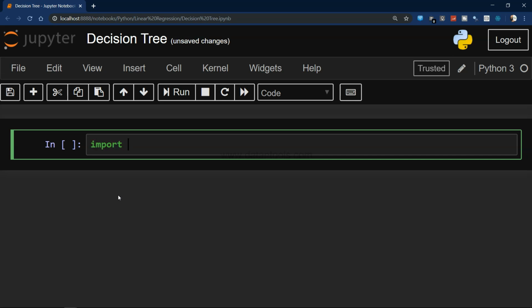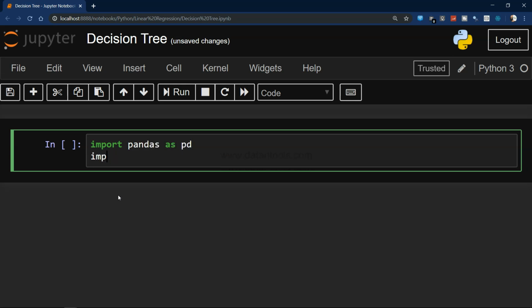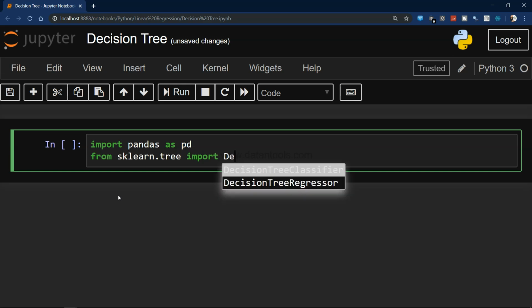So let's go ahead and write import pandas as pd to import the data file, and then from sklearn.tree import DecisionTreeRegressor. You have two classes. One is DecisionTreeClassifier, as you can see, and one is DecisionTreeRegressor. So classifier and regressor are two basically different algorithms. Classification is for either binary or multi-class classification, and the regressor is to do the prediction of something like prices in this case, but not the classification task.